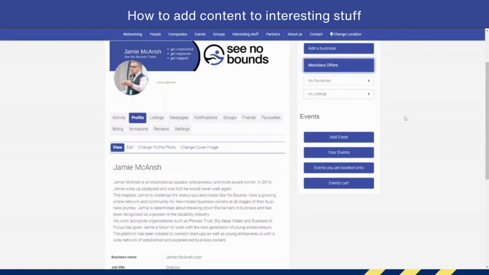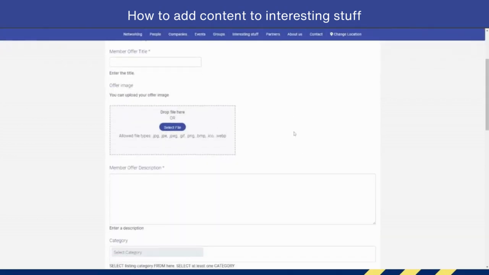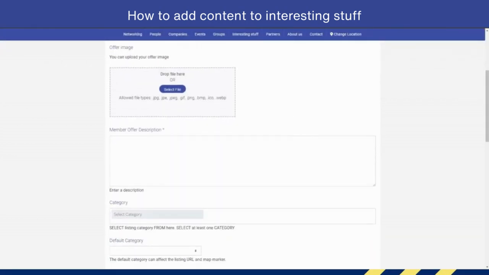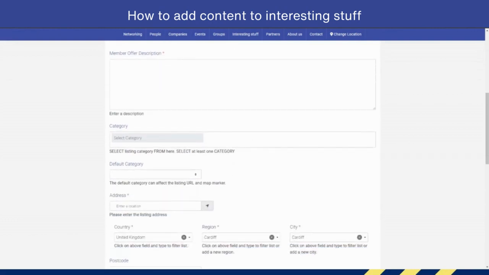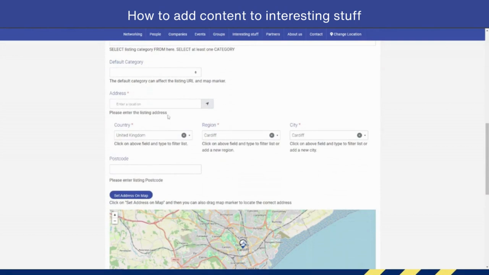So you would click on the members offer tab and it would bring up a form that looks like this. And very simply, you will just add in all the details that you need to add in order to create that offer. You can also select categories, default categories, address and location. Simply type in your postcode and it will bring up the location for you.